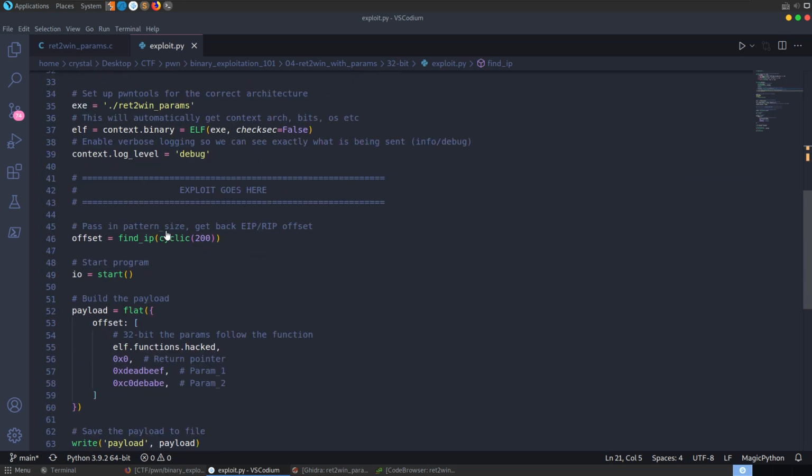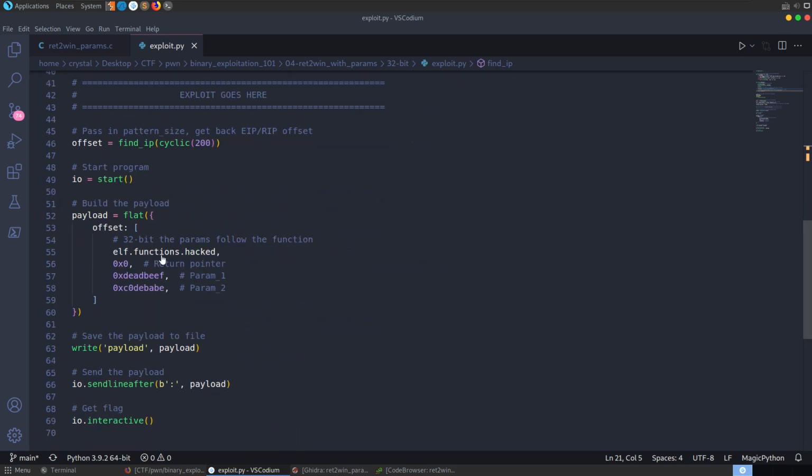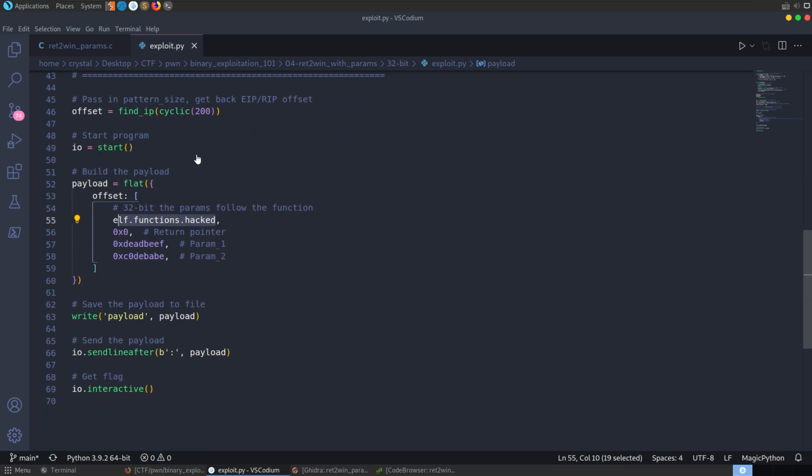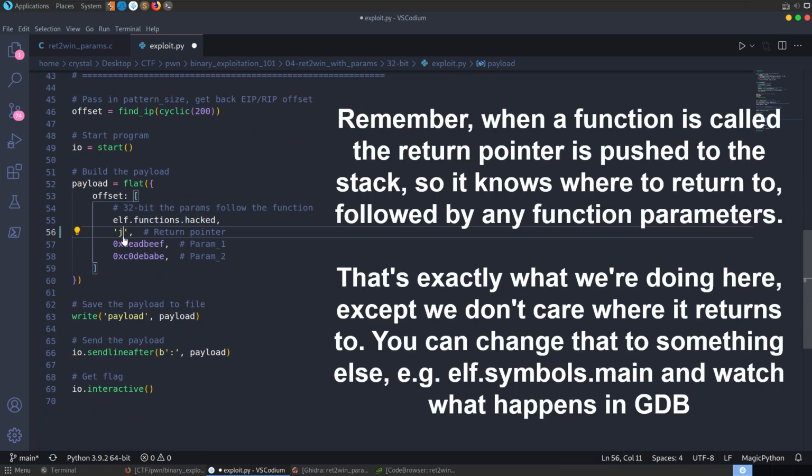And the important stuff is all down here where we have exploit goes here. We have a payload being set up here. We have offset is set as the index. So basically this is going to generate 28 bytes of the cyclic pattern. And then after the 28 bytes, it's going to send this list of stuff. And the list of stuff starts with the hacked function address, which again we don't need to specify because we've specified the binary. It can go and find that for us. And then the return pointer where we just had junk last time, but you can put whatever you want here. I've just done 0x0, just something to pad it out. Then we've got our first parameter and our second parameter. It's going to flatten all that for us.